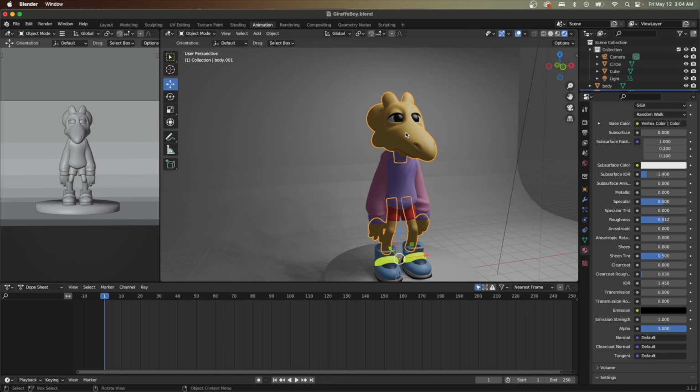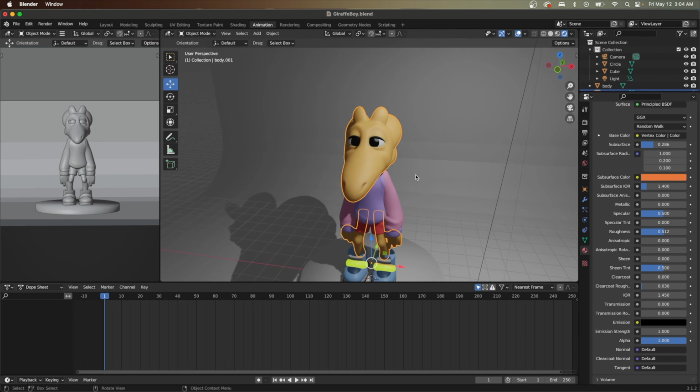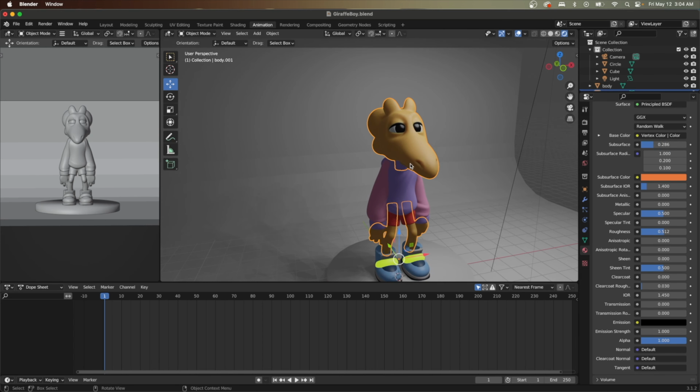All right. So now for his skin, let's make it subsurface. So let's get the color first. I always do this kind of color. Right there. We'll raise this up. Maybe around that. Looks good.